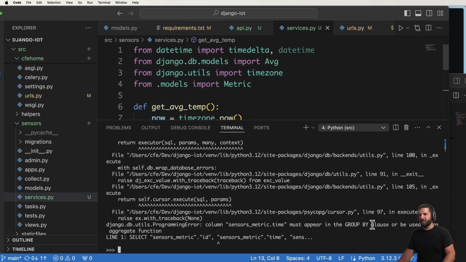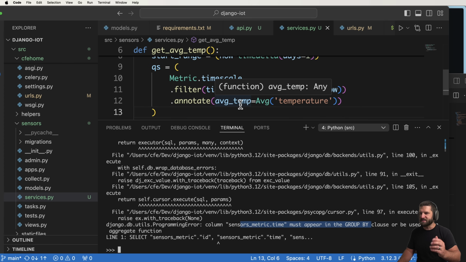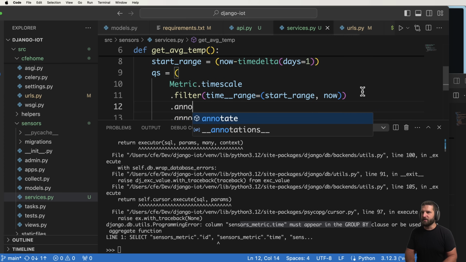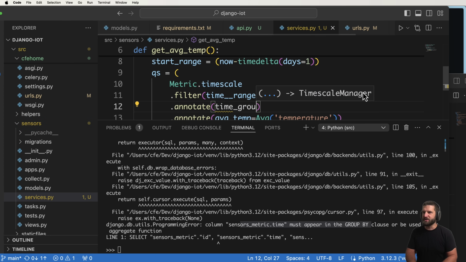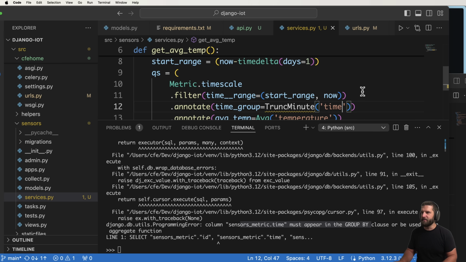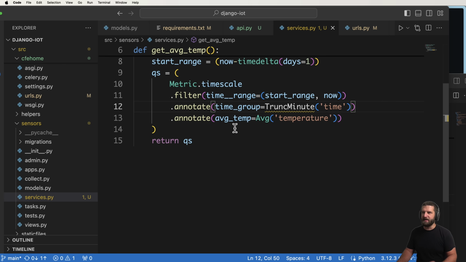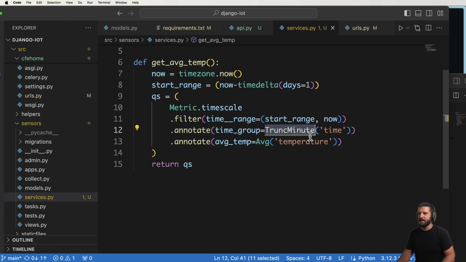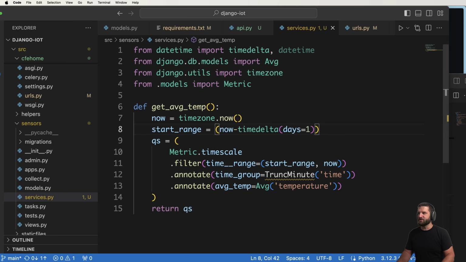But unfortunately, what we've got is that this has to appear in a group by clause. So we need to do one more step, which is truncating this data and then grouping it together. So we filter by this range. Then we do another level here and annotate again. This one is going to be our time_group, and we want to truncate minutes of the time field itself. This is going to allow me to get averages over minutes. You could change the actual time that you want to truncate, but in our case, we're going to leave it as simply minutes.